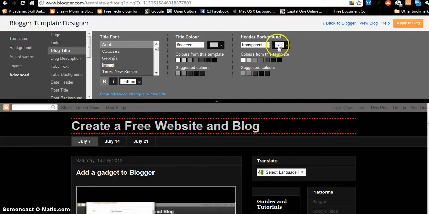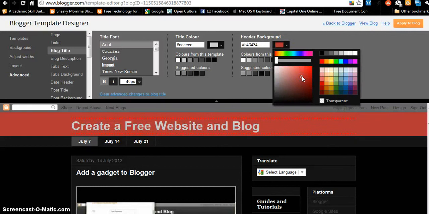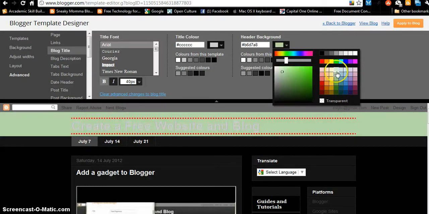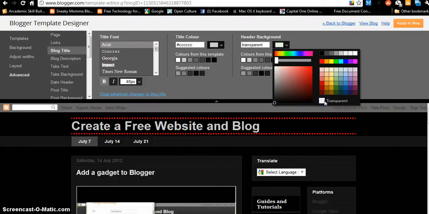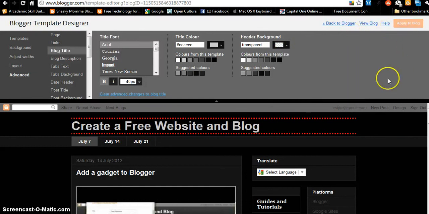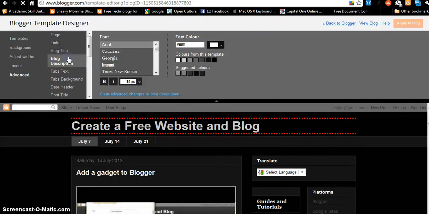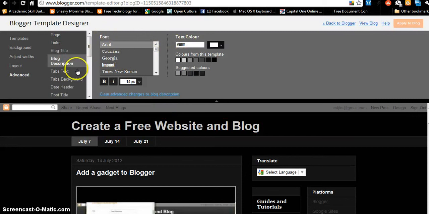And the header background, right now it's clear, so you can see straight through to the black background of the whole site. But I can make the header background red, whatever. But I'll make it transparent so you can see through. Okay. Blog description. If I had a description of the blog, it would appear underneath the title, and I could change the font and text in that. There's a lot of things that you could change here. I'm going to stop pretty soon because I'm going to run out of time.